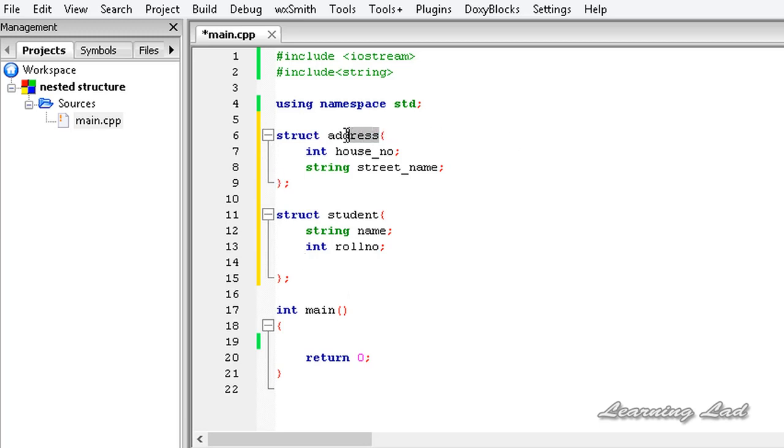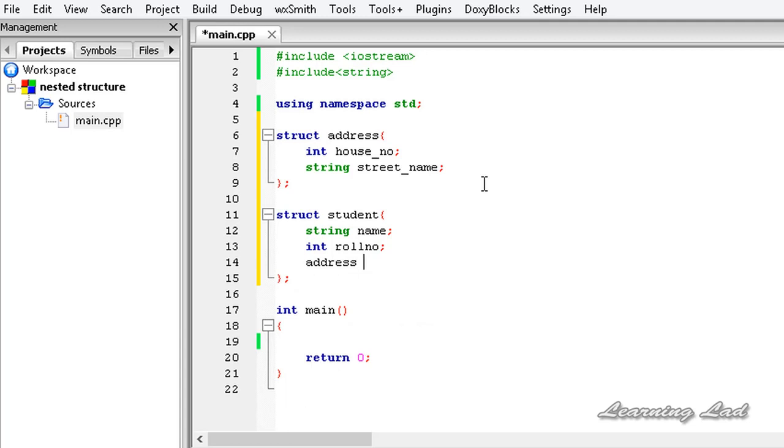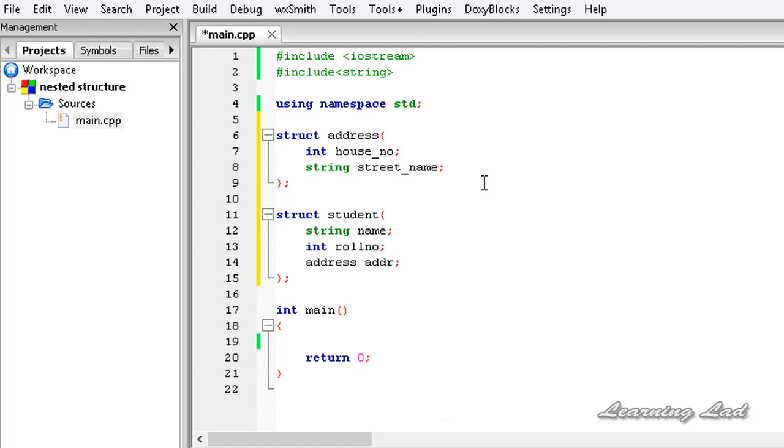Here we have the structure address. When we define a structure, it's going to be a user defined data type, and we can use that data type to create variables. So here the student has the address, and what we can do is create a variable of the structure address. It's going to be address and then the variable name, and I'm going to call it addr, short form of address. Now we have two structures, one called address and another called student, and this structure student contains another structure inside it. So this is called nesting the structure.